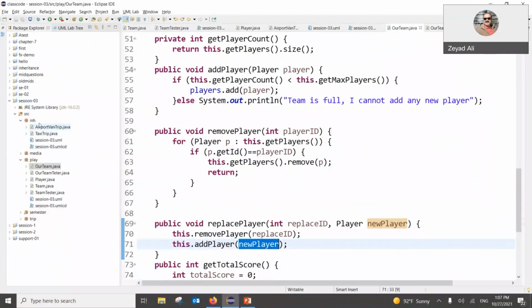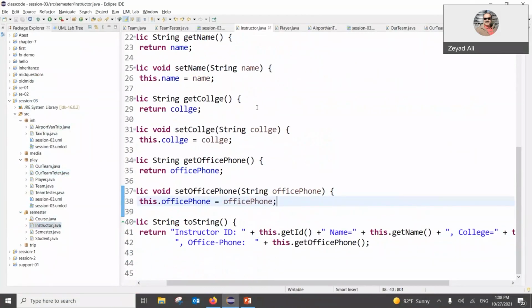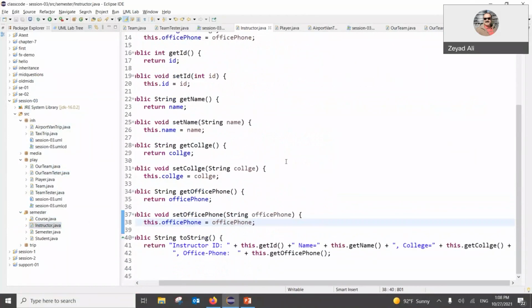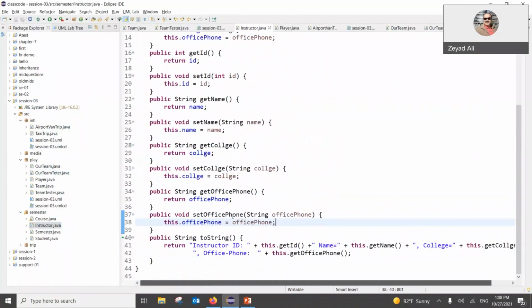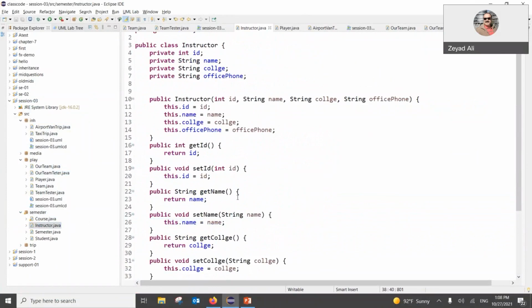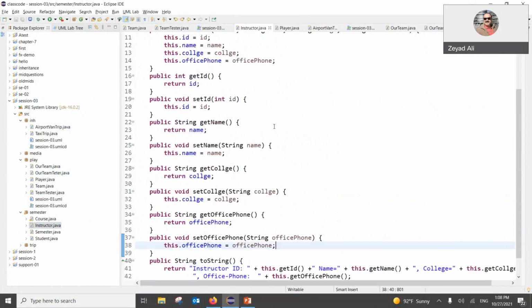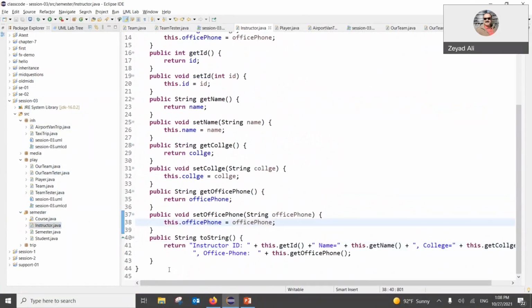I prepared some examples here, like the course and instructor. The instructor class is usually very simple. Look at it, there's nothing in it. Set and get and a few attributes. What are the attributes? ID, name, college, and what? Office phone. Any question on this? Straightforward. One constructor. All the remaining things are what? Set and get. Finally, you have toString, and in toString we are not doing anything.